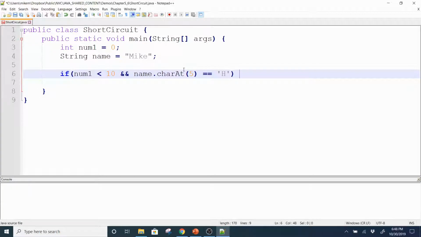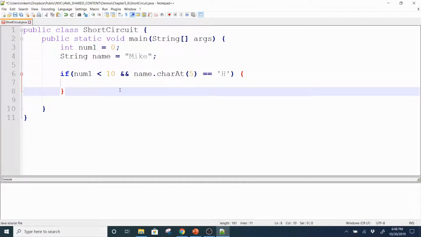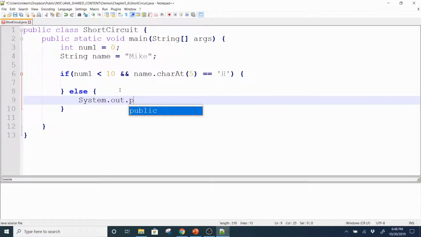All right. So if those two things happen, if num1 is less than 10 and char at index 5 is an H, a capital H, then I'm going to print something out, okay? And then the else case would be like the condition wasn't met. I'll just say System.out.println, I don't know, false. I have no idea.